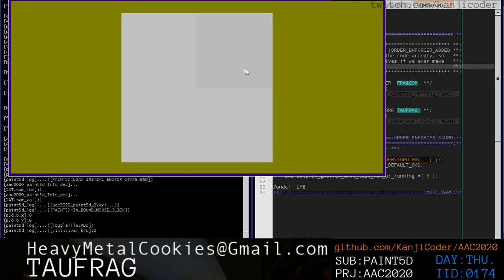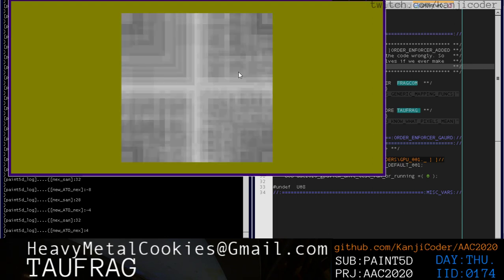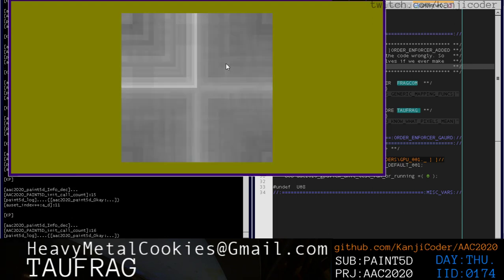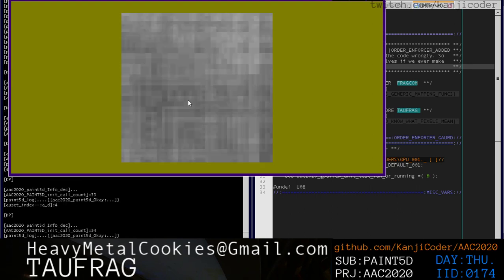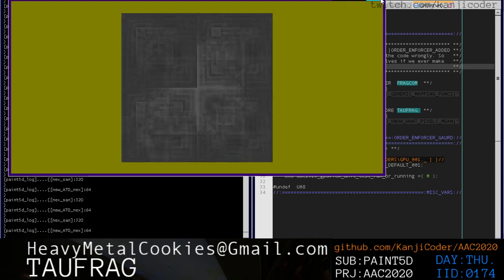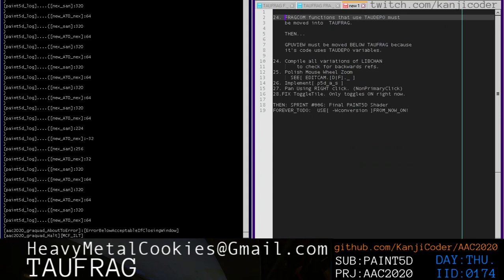So if we look at this, we do P for pattern, and we load this in here. We can zoom in and out. Oh, cool. So if I move between different patterns, I'm still at the same kind of position. That's kind of cool. I don't know how useful it is, but I'm okay with that behavior. Okay, so let's go look at our list of things. So fragcom functions that use tau depot must be moved into TAUFRAG.